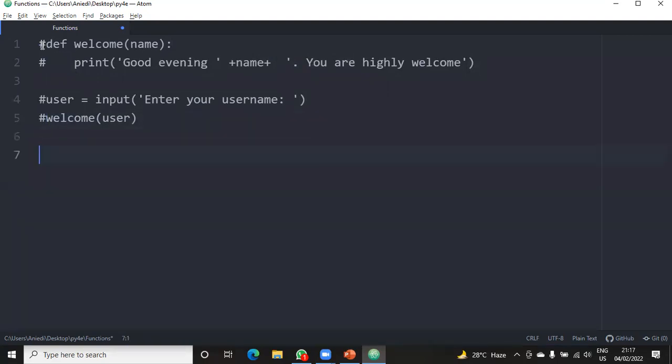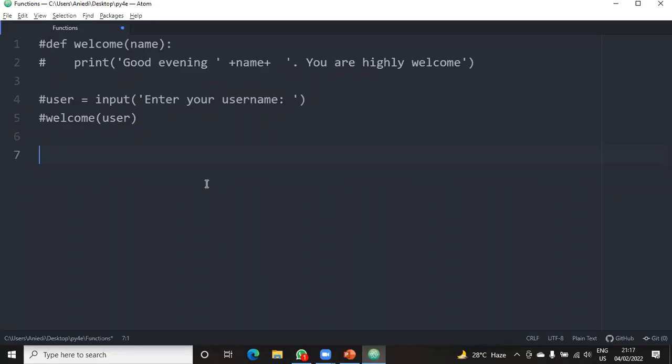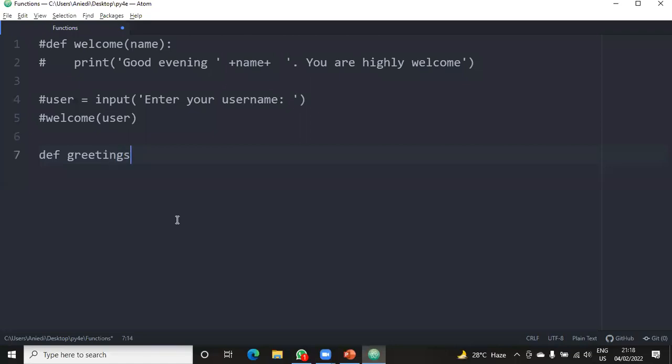Now we say we can define a function. Let's look at a function that greets. Define a function, greetings, the name, welcome message: you are welcome, we love you. So we define a function called greet. Or was it greet or greetings? Let's check. Say greetings, okay, so that we can be consistent with greetings. We define a function called greetings. And we now write name, comma, and then we now say welcome message.